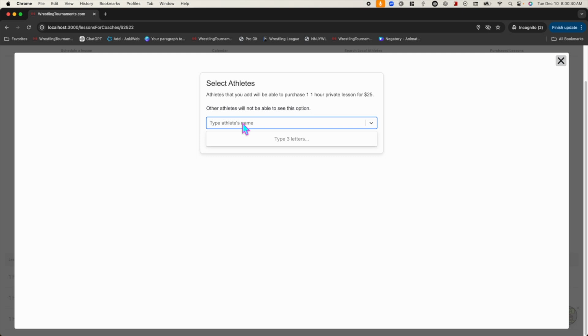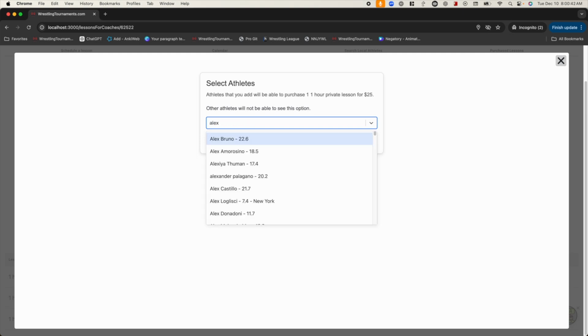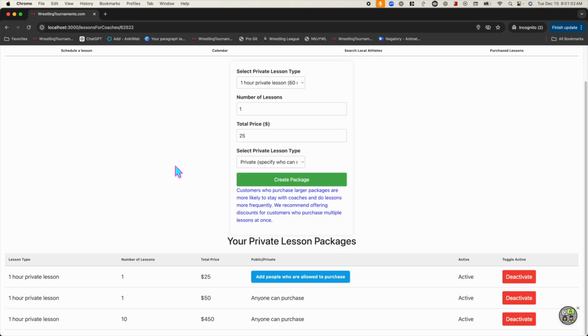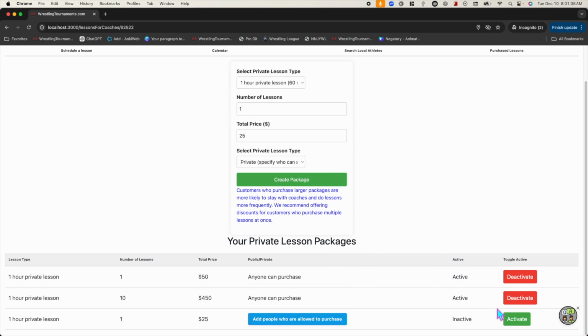I'm going to say that Alex Laglisi is able to see this package and purchase it. And we'll also put in Cameron Howard. Both of these athletes now will see this special discounted rate when they go to purchase, but no one else will know of its existence. If I decide at any point, I can deactivate it and it's no longer possible to be purchased.